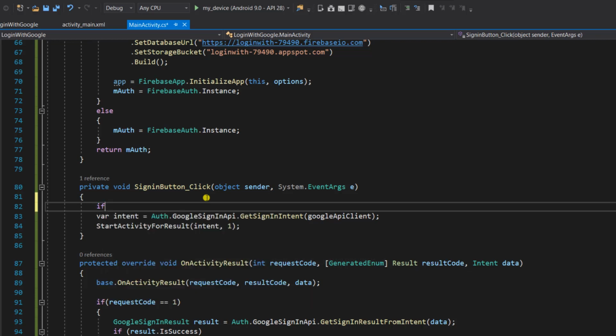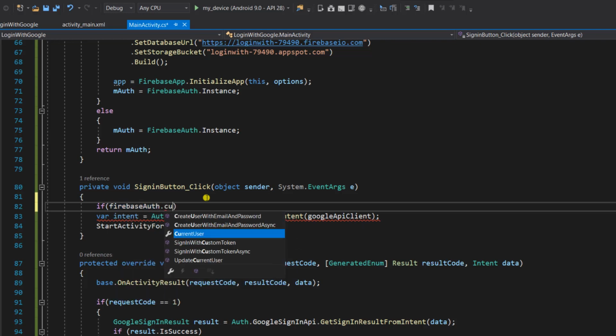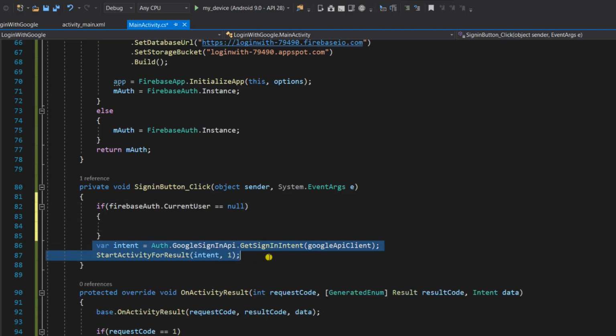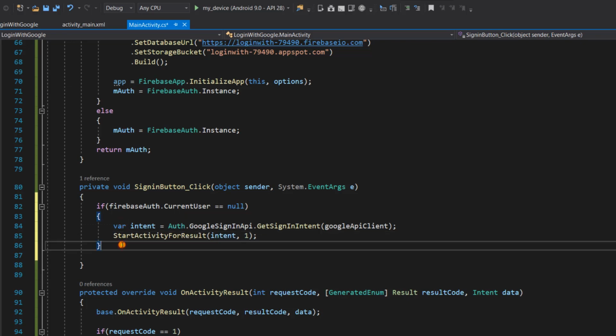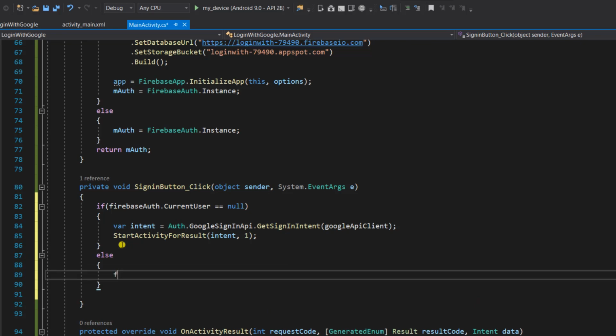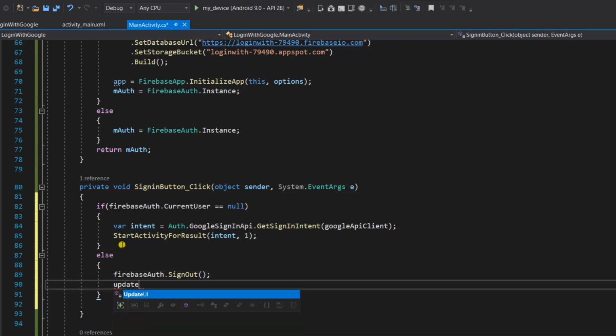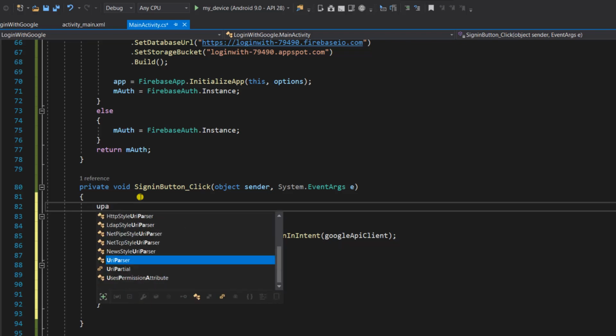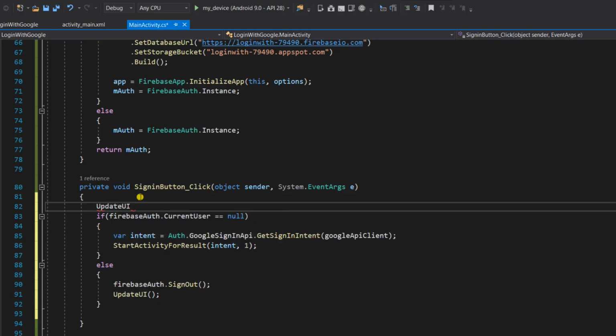So we're going to use a simple if statement to do that. We're going to say if FirebaseAuth's current user is equal to null. So this means that no user is signed in. So we're going to copy this code and put it in the first if block. And finally, otherwise, we need to go ahead and sign out. So to do that, I'm going to say FirebaseAuth.signOut. Alright, so this will sign out the user. And after signing out, we need to also update the UI so that we'll now know exactly what we need to do. So this is basically all that we need to do at this moment. I need to update the UI here too.